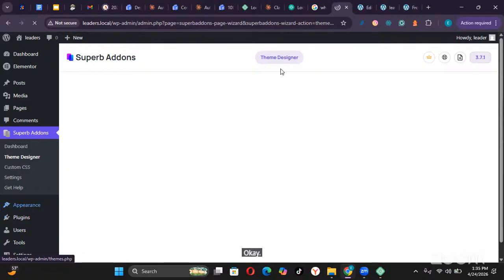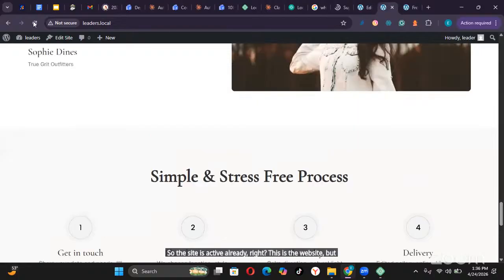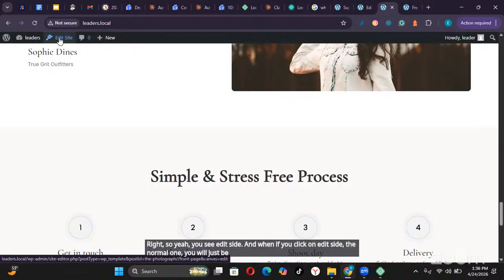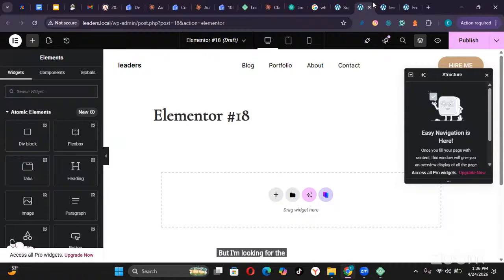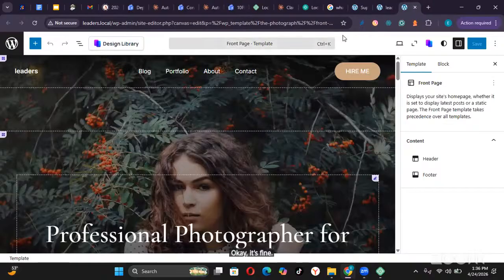So the site is active already, right? This is the website, but I want to edit this. I'm looking for the Elementor feature because it's supposed to show up here, right? So here you see edit site, and if you click on edit site, the normal one, you will just be editing the page, which I can still do. But I'm looking for the Elementor feature. It's not this one. Okay, it's fine. If you don't find it, it's fine. You can still edit it.